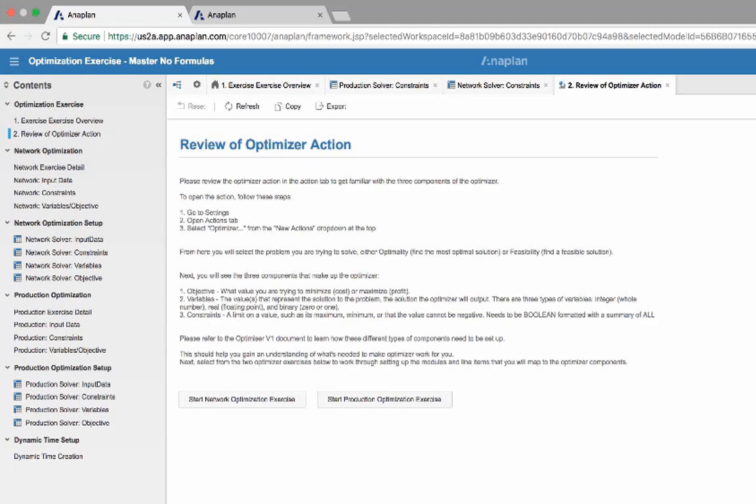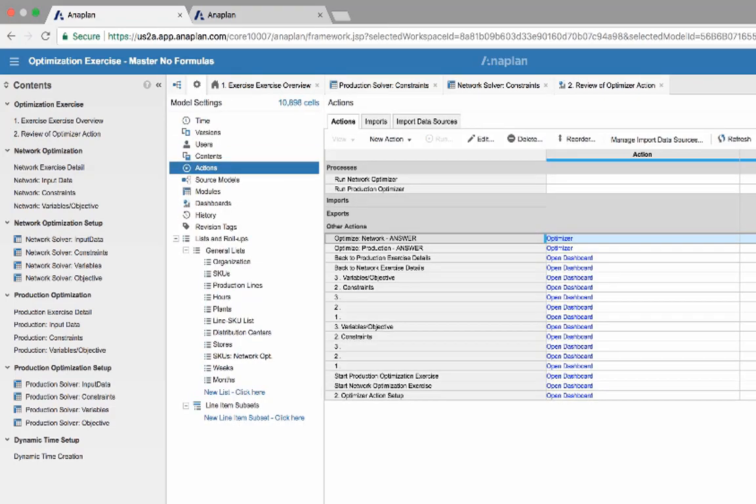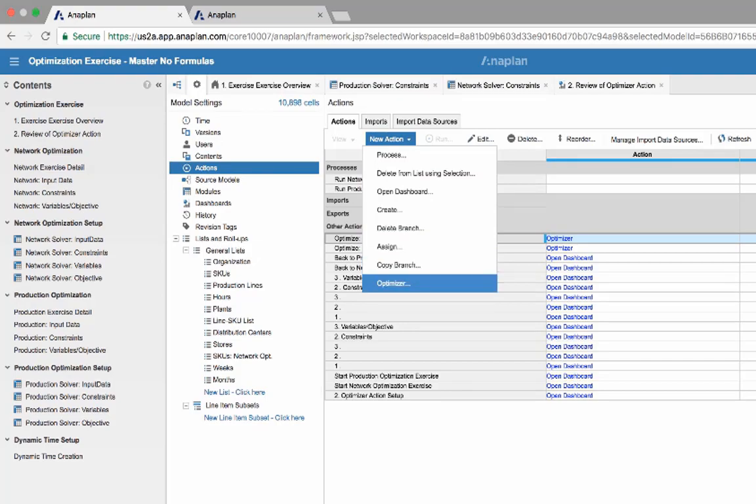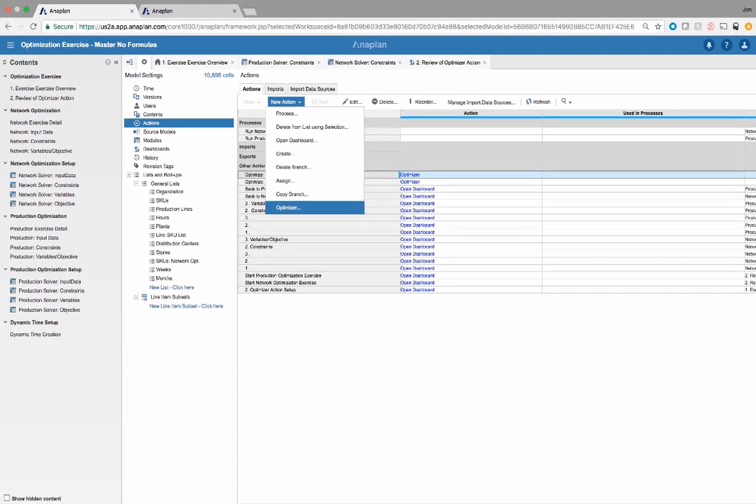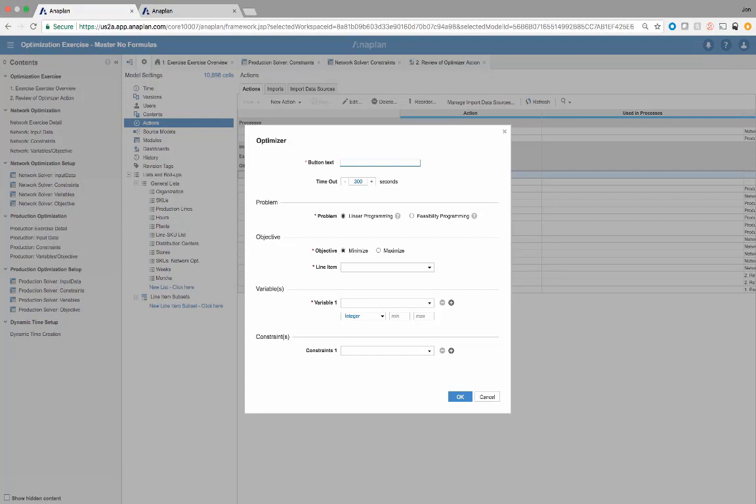The next step is the review of the Optimizer action. It tells you how to find it. So to view it, simply go to the Settings, the Actions tab, and under New Actions, you will have the Optimizer option. This is provisioned at the customer level, but you'll see that when you open up the Optimizer action, you will have the button text, the problem, is it linear programming or feasibility, and the objective, what the ultimate objective of the optimizer is.